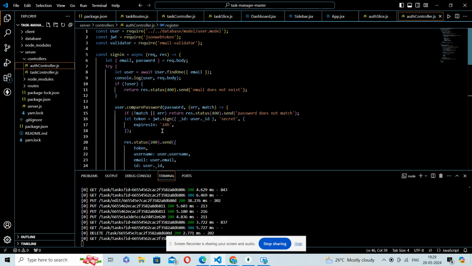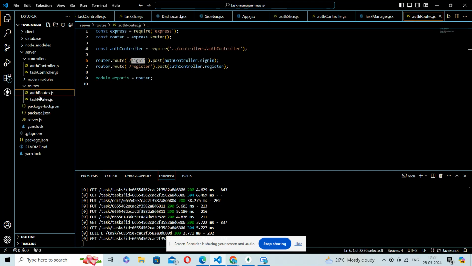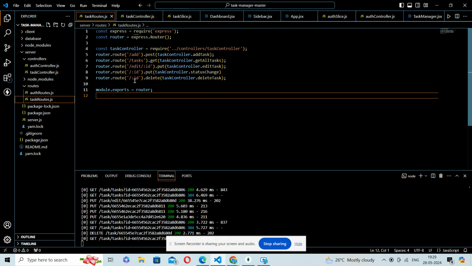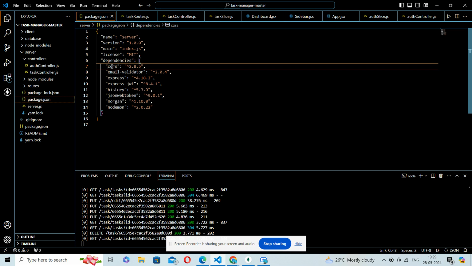Auth control is for the authentication purpose for the sign in and sign up, and this task control is for the CRUD operation. The routes I provided for both auth, that is sign in and sign up, and for task for adding, deleting, editing. For everything, I've written the routes here. Here are the packages which I've used. Cors for providing the connectivity between front end and back end, again validator, express. So this application is mainly developed using MERN technology, that is MongoDB, Express, React, and Node.js. So combining these technologies I have developed my application task manager.